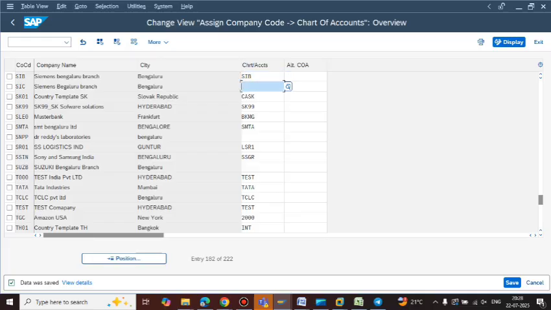If you see here, I can assign for SIC also, I can assign SIB. Wherever I have the blank spaces here, everywhere I can assign chart of accounts. So remember, for one company code, we can assign only one chart of accounts. But for one chart of accounts, we can assign multiple company codes. Everyone has to remember this.